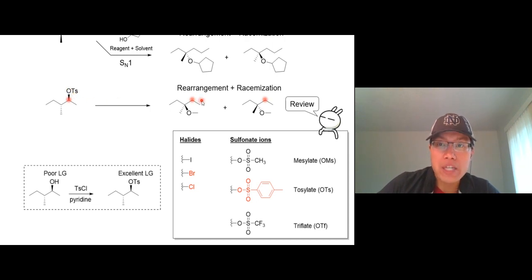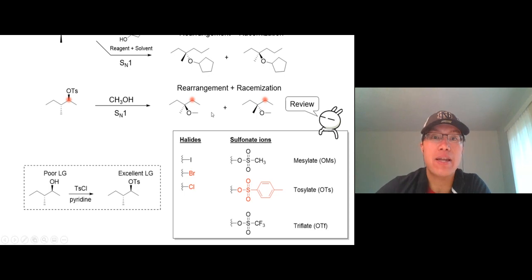And if you recognize rearrangement and racemization, it tells you this is going SN1. All right. So we want a weak reagent that looks like a methoxy group there. Just use methanol, right, as a solvent and as a nucleophile. All right, that's how you do it.